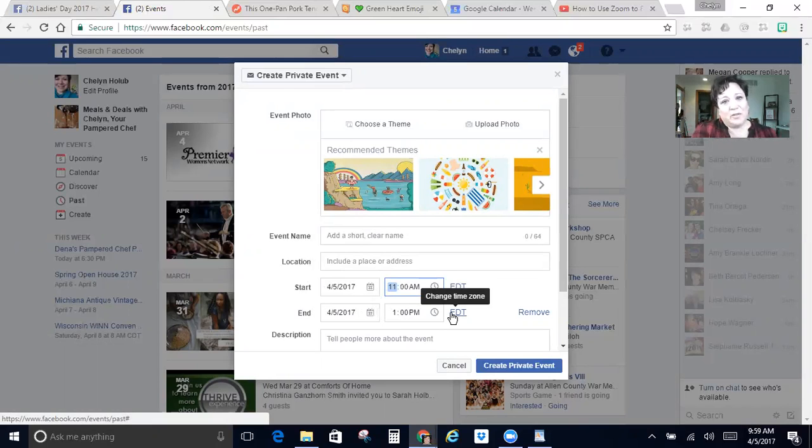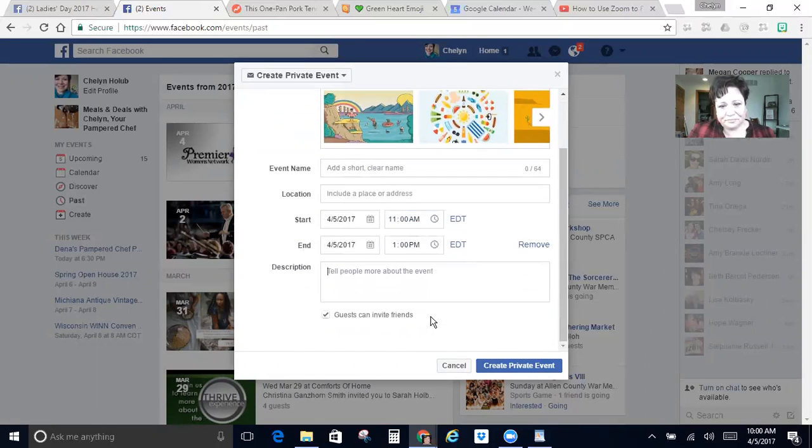And for my 10-day parties, I always make it 10 days. And if I keep it longer, I then put it in my past events, and people will just have to go find it in past events. And then I put my description down here where it asks for description. And I do click Guests can invite friends right here.